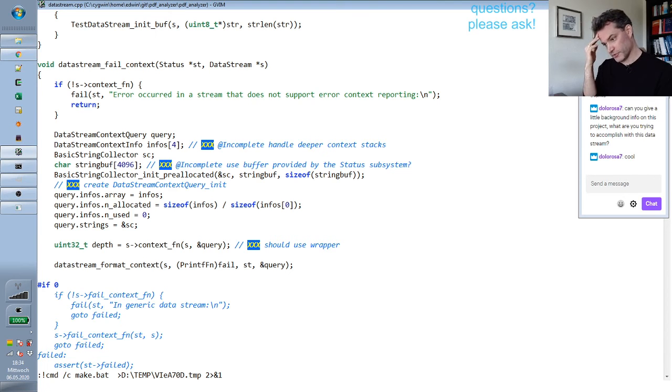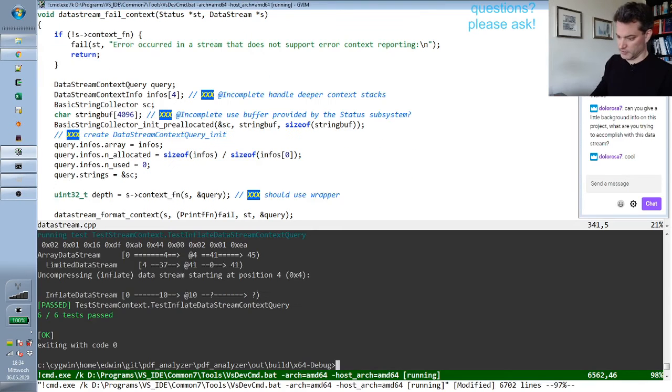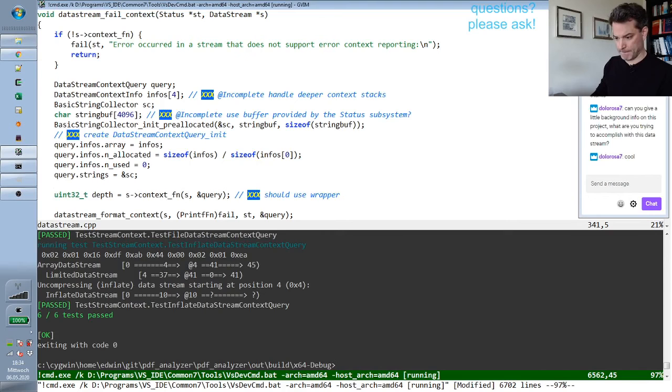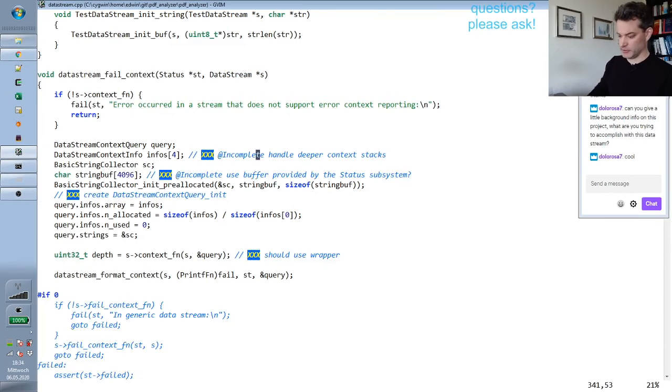And in error reporting, I'm never quite sure what to do, because I really don't like to dynamically allocate anything in my error reporting, because that's always a weak spot. Okay, that's fine. So let's try.